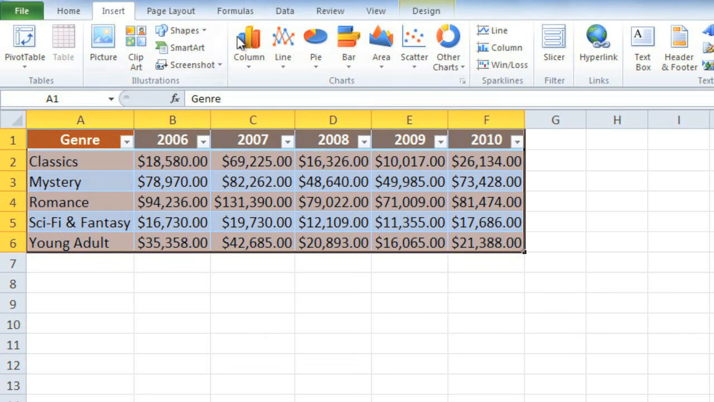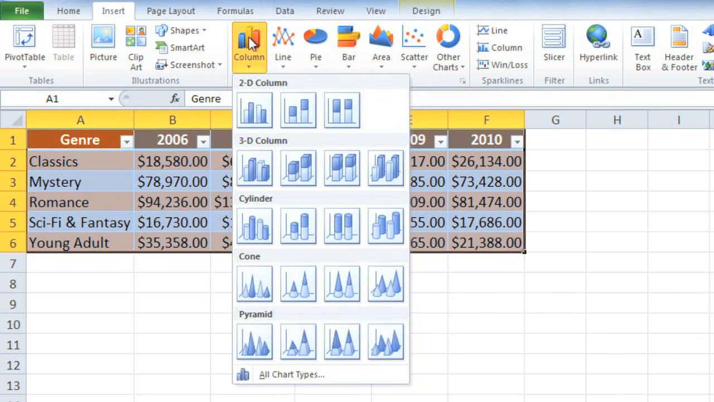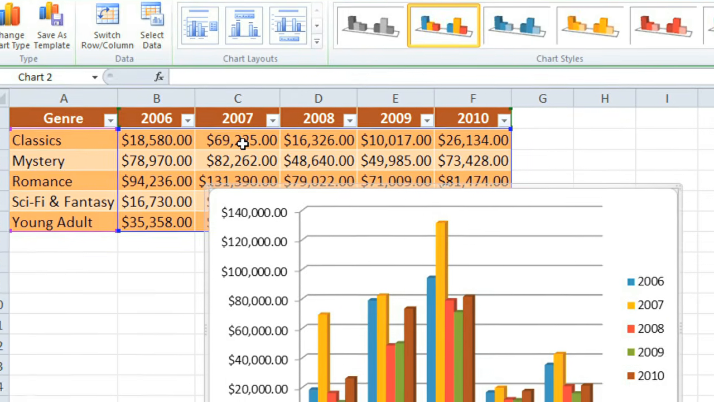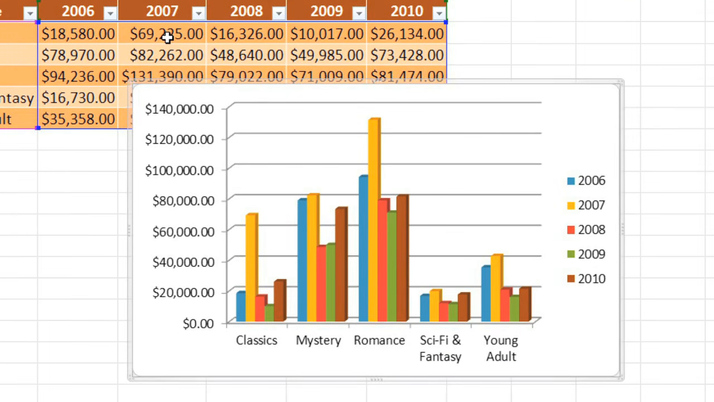I think I'll start with a column. Each category has a number of different variations. I think the 3D clustered column looks good. Okay, this is a lot clearer. I can see that the romance books had the strongest sales, and they were really strong in 2007.